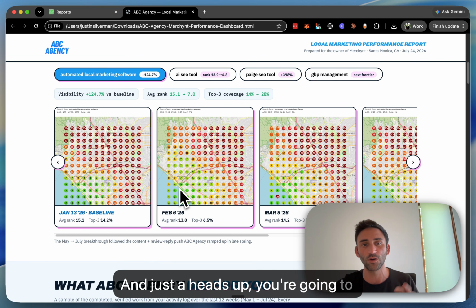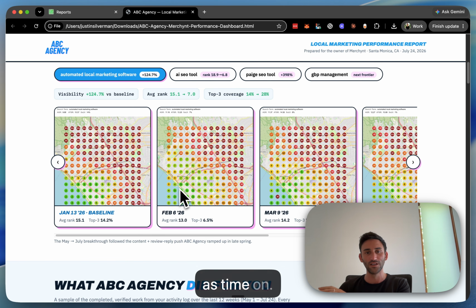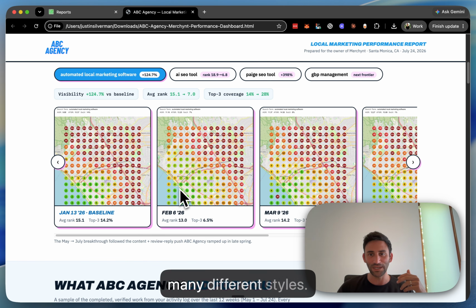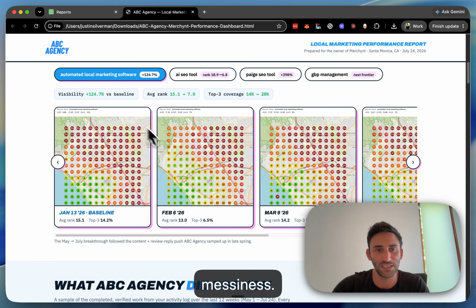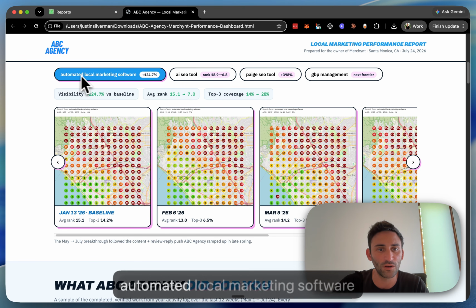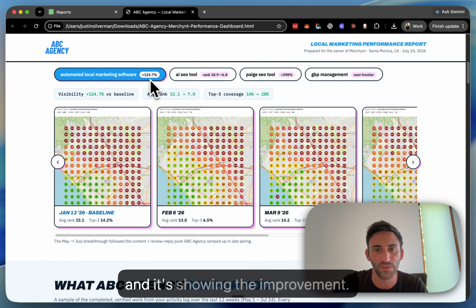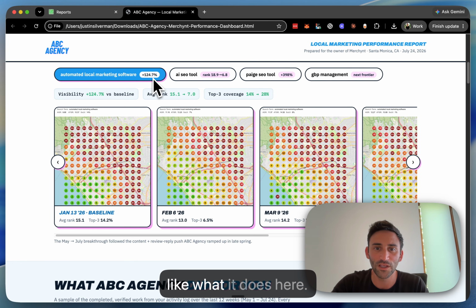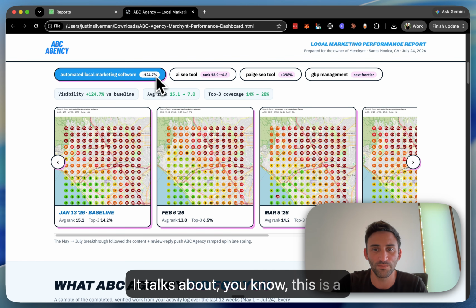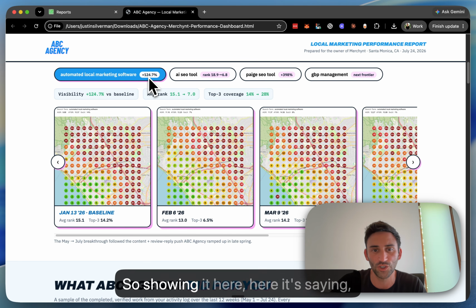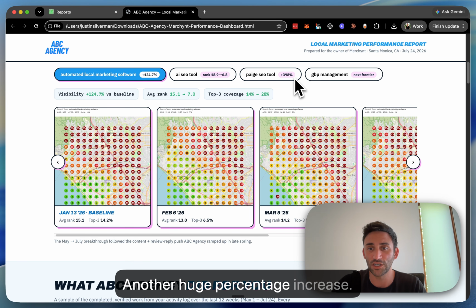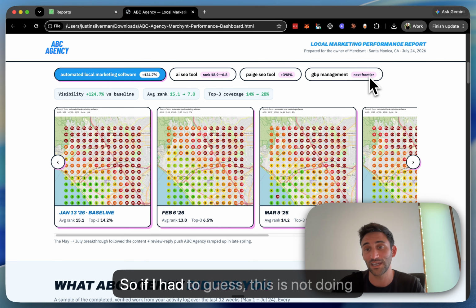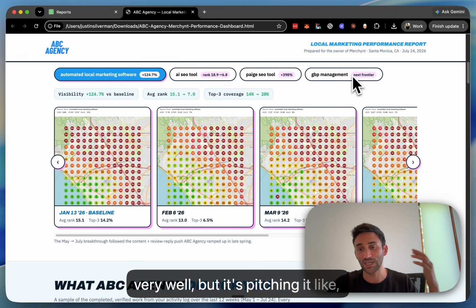And just a heads up, you're going to see that these images change style as time goes on, and that's because we've tested many different styles, and this is like a test account. So you're not going to see this messiness. So we're right now on the keyword automated local marketing software, and it's showing the improvement. I like what it does here. It talks about, this is a large increase in visibility, so it's showing it here. Here it's saying, you were 18.9 for this keyword, now you're 6.8, another huge percentage increase. And then here it's saying next frontier. So if I had to guess, this is not doing very well, but it's pitching it like, hey, we're going to get you there.